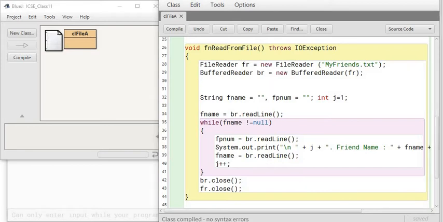Now once this entire loop is over, it will stop from here. When the name is read as null, it will stop the loop from repeating, then it will come out and close the buffered reader object and close the file reader object. So both of them will get closed.